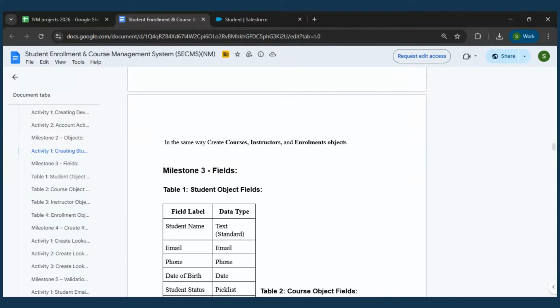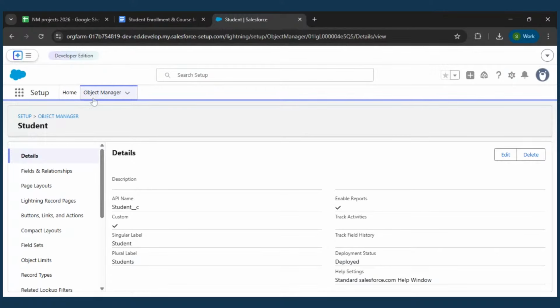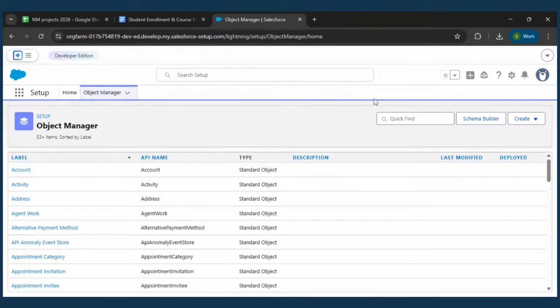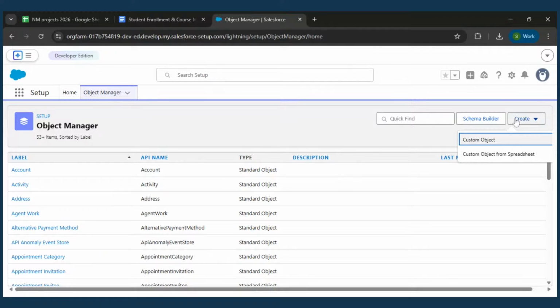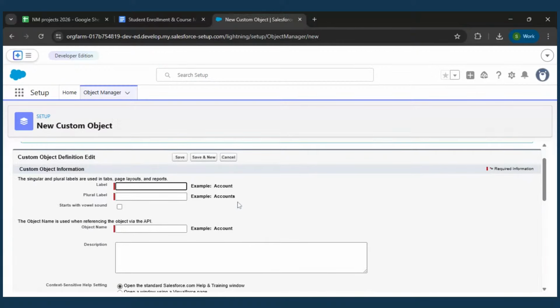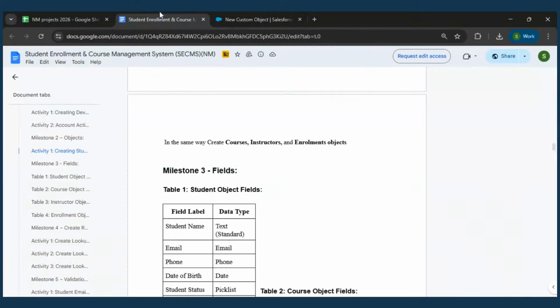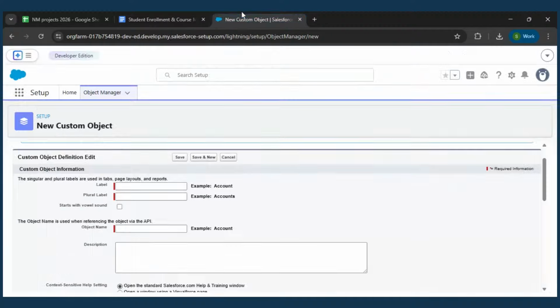Just create courses, instructors and enrollments objects fast. Make sure to create a courses object, instructors and enrollment object, the same way. Go to the object manager. I'll show one object and create a custom object. Here you can see the same custom object.